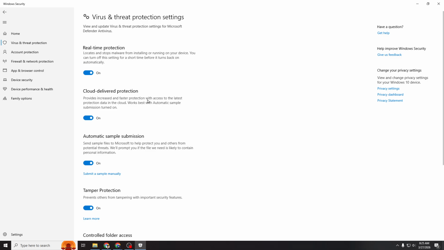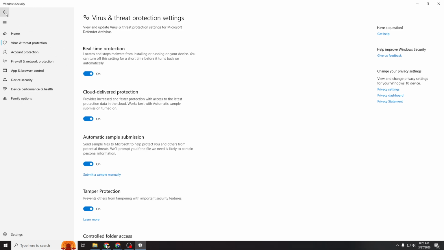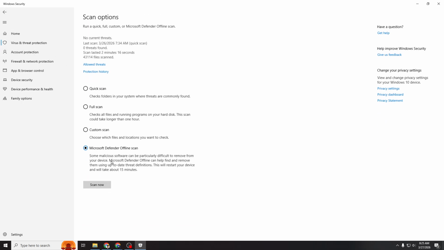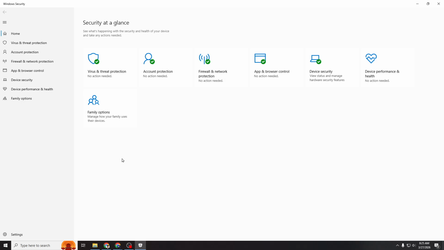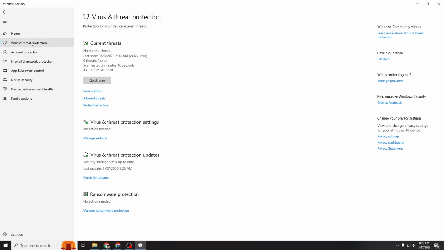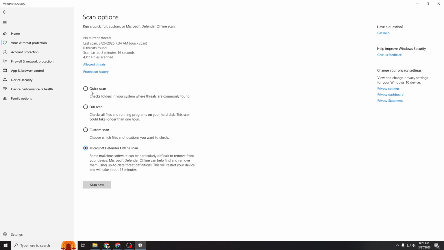Either way, the offline scan has done its job at a lower level than a standard scan, which helps catch persistent or hidden malware. To recap what you saw on screen, you opened Windows Security, clicked Virus and Threat Protection, clicked Scan Options, selected Microsoft Defender Offline Scan, clicked Scan Now, clicked Scan to confirm, and then waited while the PC restarted and completed the scan automatically.